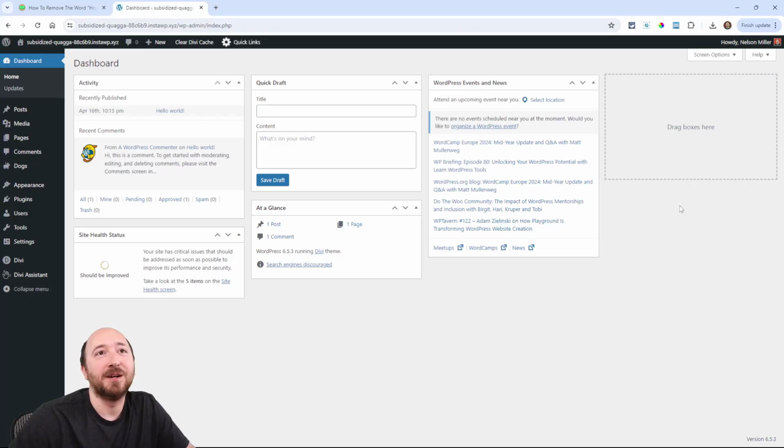in this tutorial I'm going to show you how to remove the word howdy from the admin bar. So it's just a fun little thing and it's not really that important, but you may just not want it there. So I'll give you a code snippet to remove it or show you how to remove it in Divi Assistant.